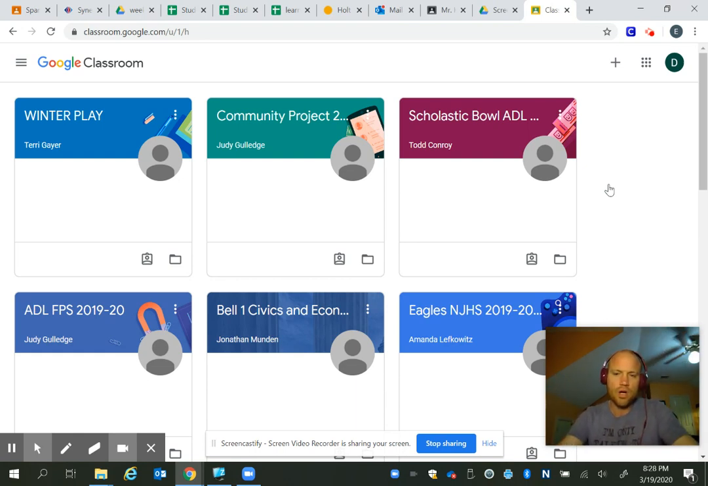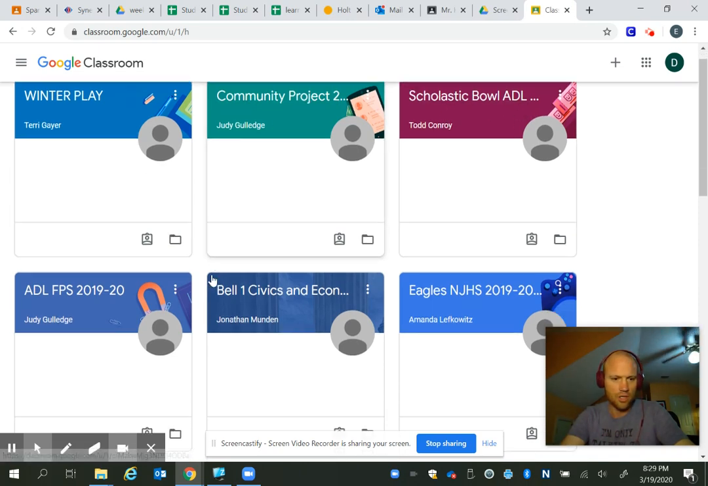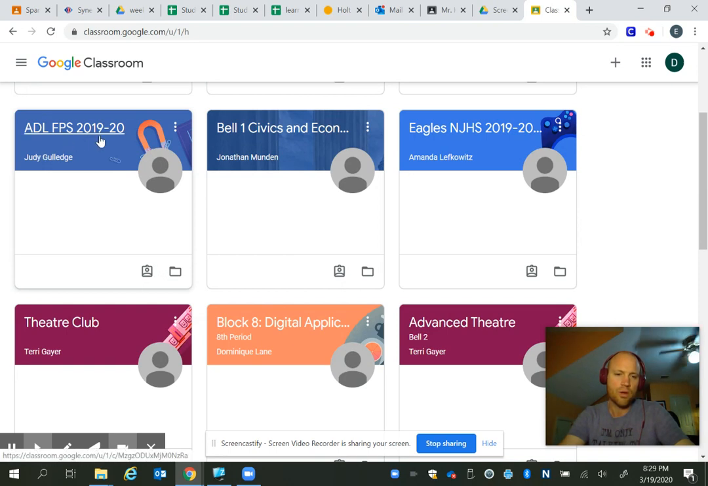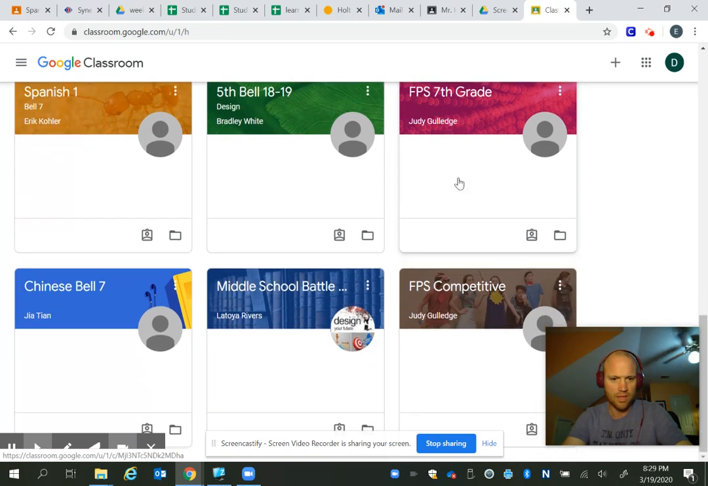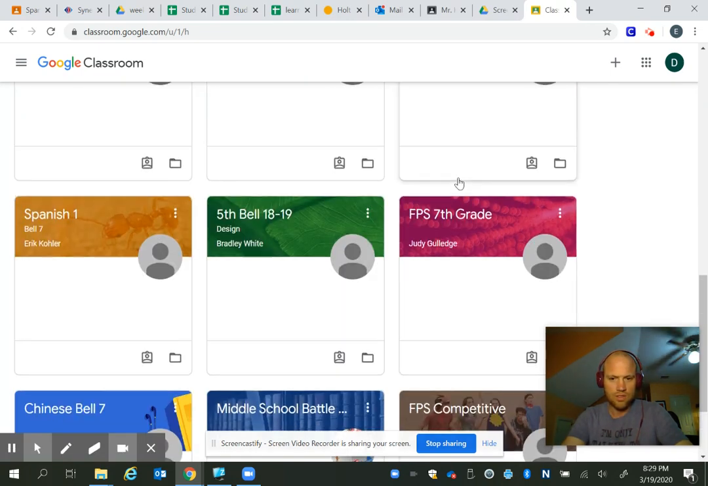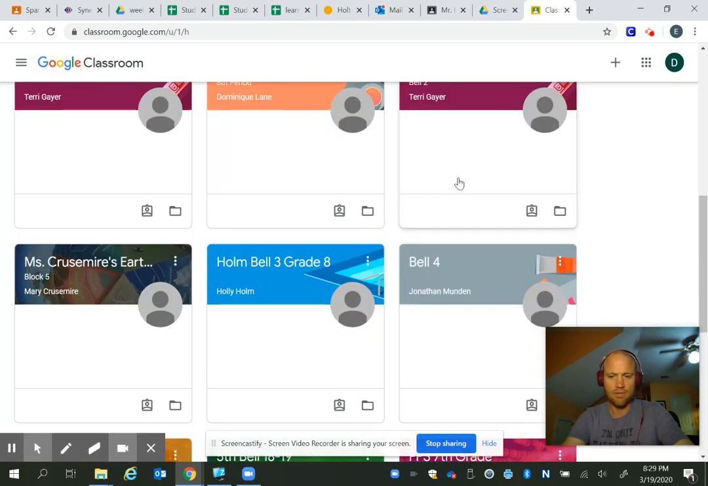Regardless, these are all of the things that Devin has for Google Classroom, and I did not know she had so many. She has Winter Play with Miss Gare, her community project with Miss Gullidge, Scholastic Bowl with Mr. Conroy, and Future Problem Solving for this year. She has Civics and Economics with Mr. Munden. She has NJH. Golly, child, you have too many of these. No wonder you never get to my classroom. Sorry, that's just a lot for a kid. I have five. I'll show you mine later.